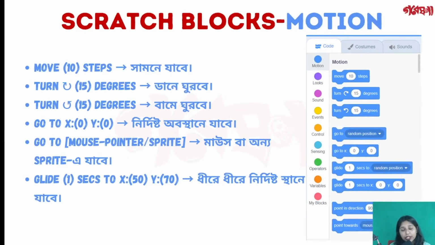So in the Scratch programming tool, there are lots of blocks. First you can see the motion blocks. In this motion category, there are many blocks here. Move 10 steps, so it will move forward. Turn 15 degrees, it will rotate 15 degrees to the right side. Turn 15 degrees, it will rotate 15 degrees to the left side. Go to X Y coordinate, it will stay in the fixed place. Go to mouse pointer or sprite, it will go to the mouse or any sprite.